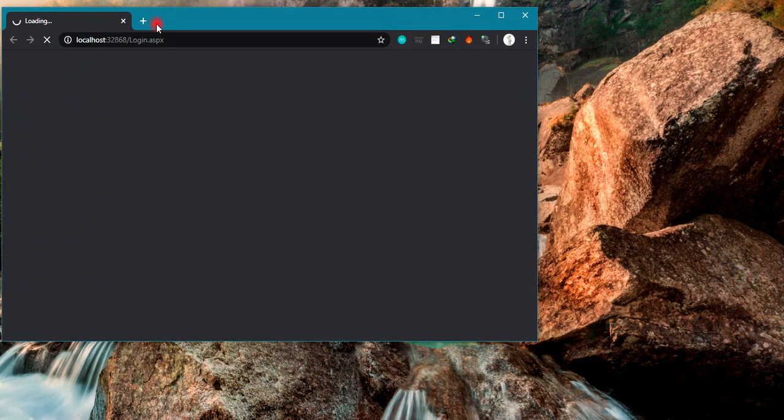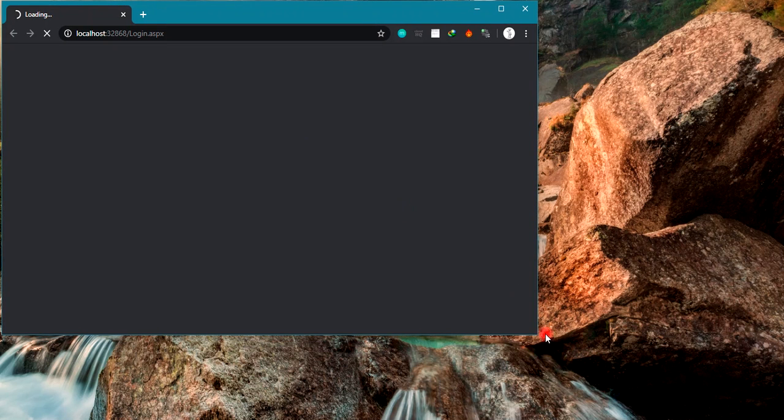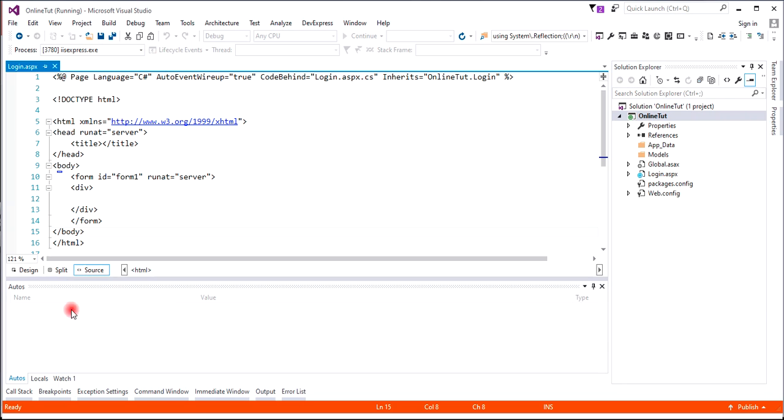It opens our browser for us. As you can see, it's loading. You have the localhost with this number and login.aspx. It's downloading, but nothing appeared here. Like I was saying, see, it's running. You can see you have Ready here and all that. So now let's stop it.